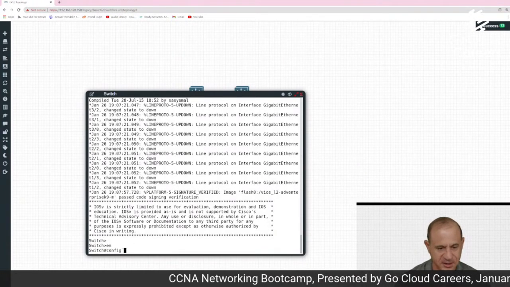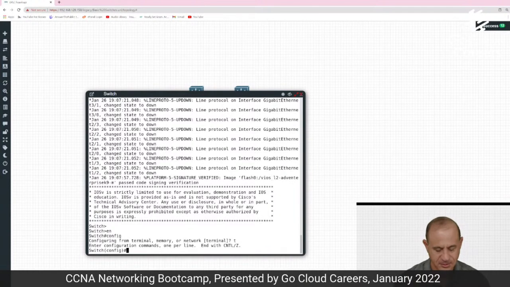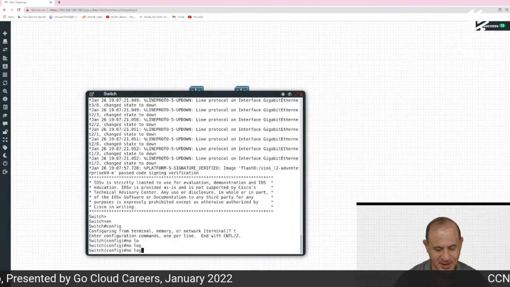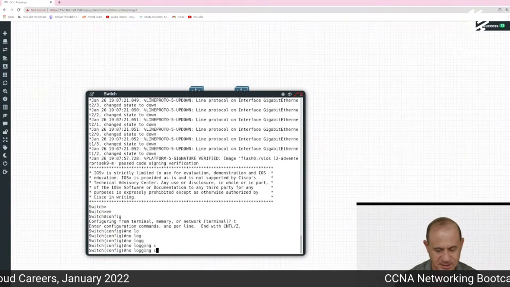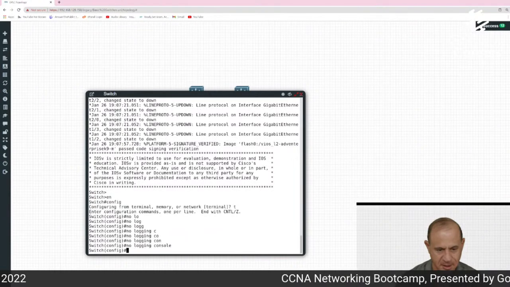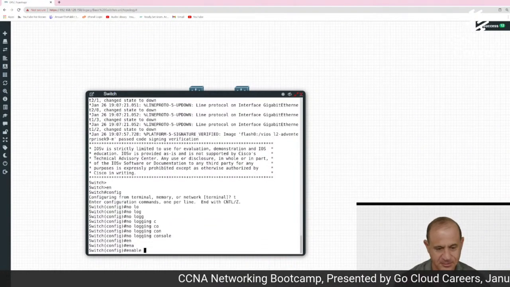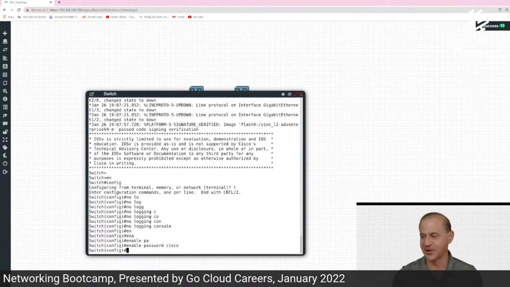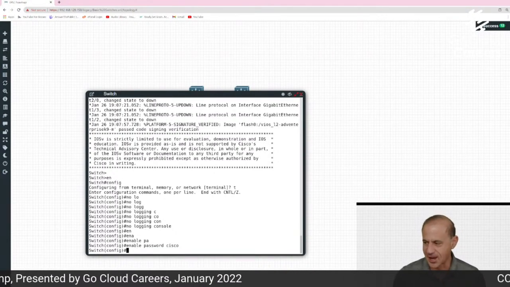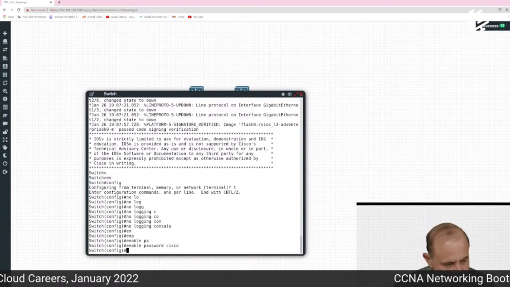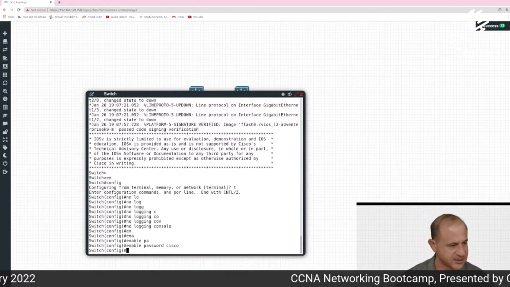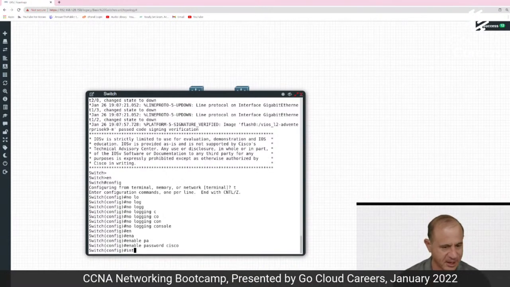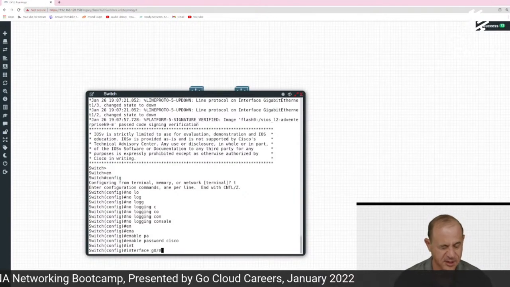So let's go back to this. While we're here, let's do no logging console, because I don't feel like being harassed by this stuff. Let's set an enable password. Of course, we'll pick the world's most famous internet password, which is, guess what? Realistically speaking. Then let's go to interface G0/0.